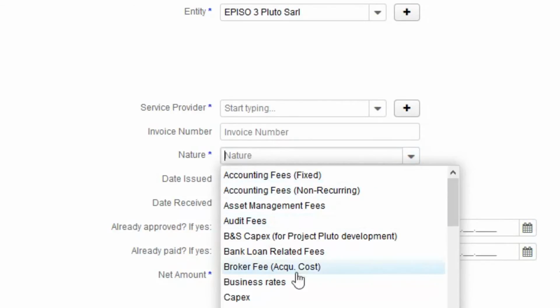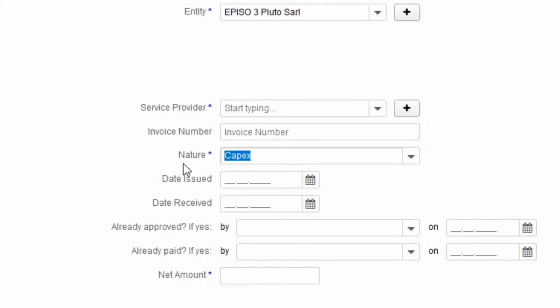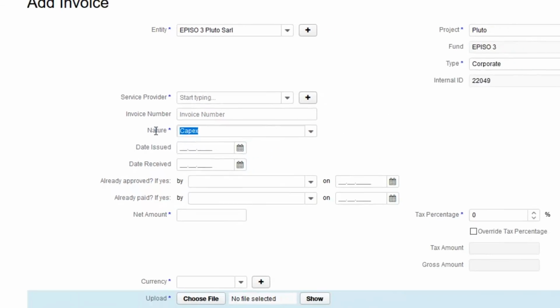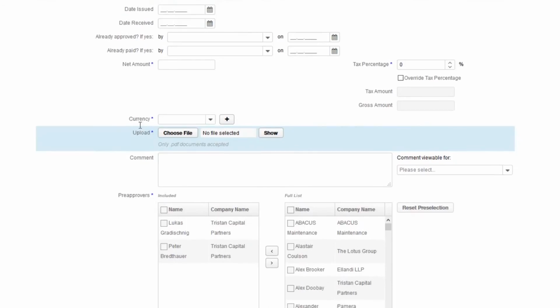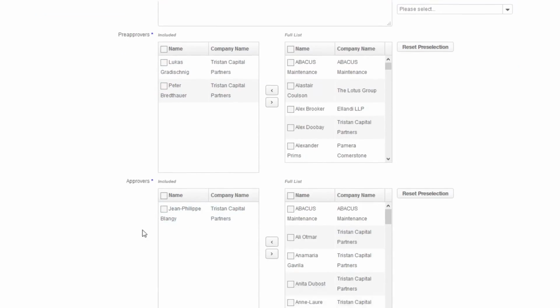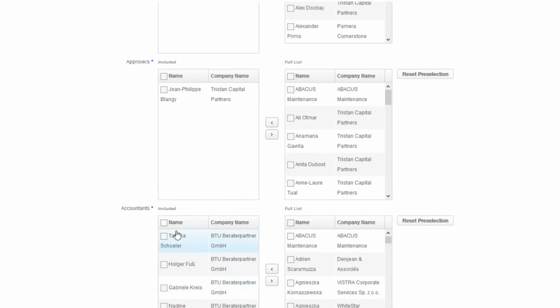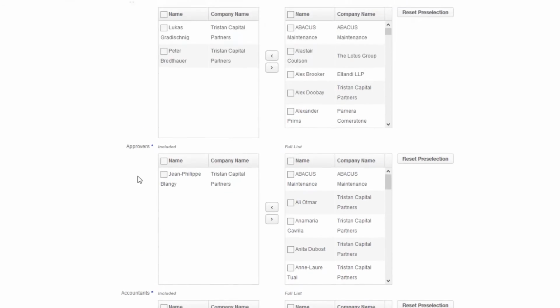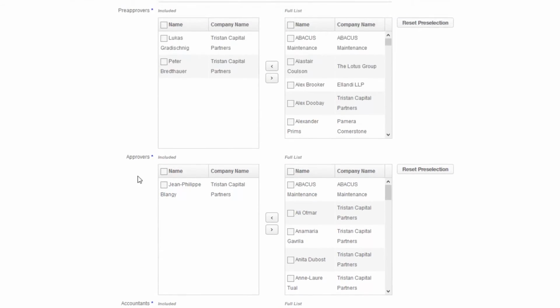It is important to make the right selection because the selection will have a direct impact on this invoice's approval and budget classification. If, for example, you select CapEx as the invoice's nature, the people responsible for pre-approval, approval, and accounting will be pre-selected in the fields below. TristanSoft makes this pre-selection based on people's responsibilities within the project. It is important that the nature you select is correct because it will impact the workflow.